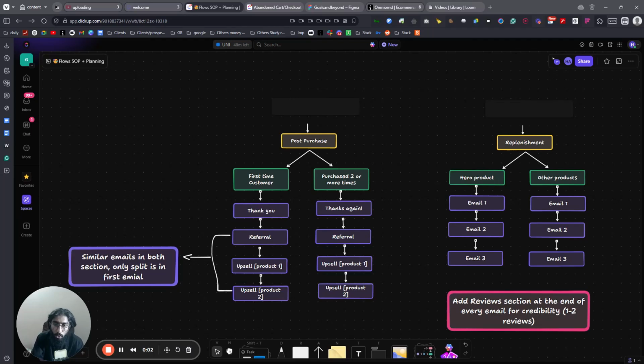Hey, so today we are going to talk about post-purchase automation and how to maximize the revenue from post-purchase. Now, if somebody has purchased from us, we are splitting between two types of customers. First is if somebody has purchased from us for the first time, versus if somebody is a repeat purchaser, who has purchased two times or more than two times.